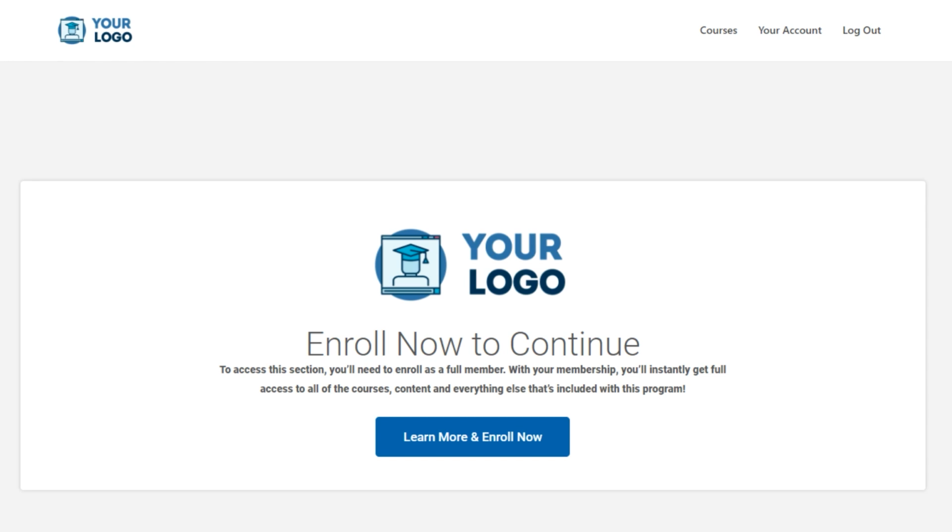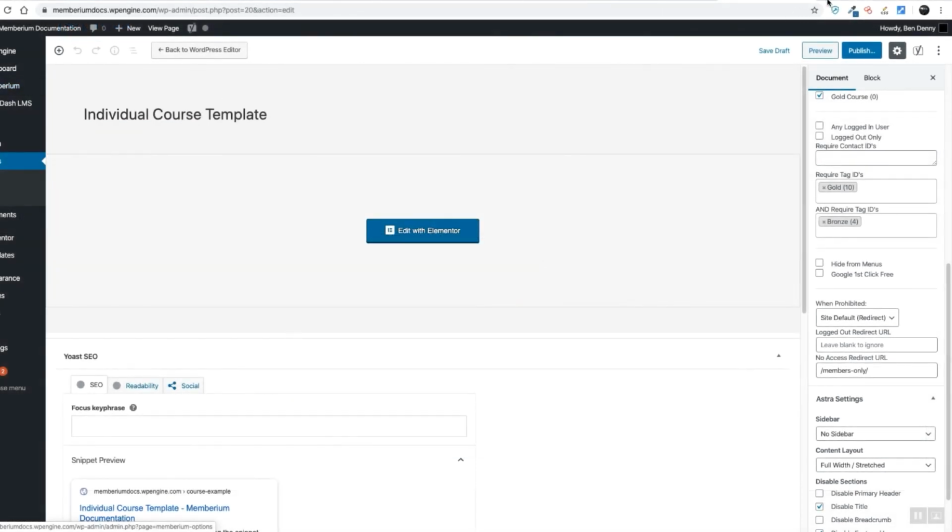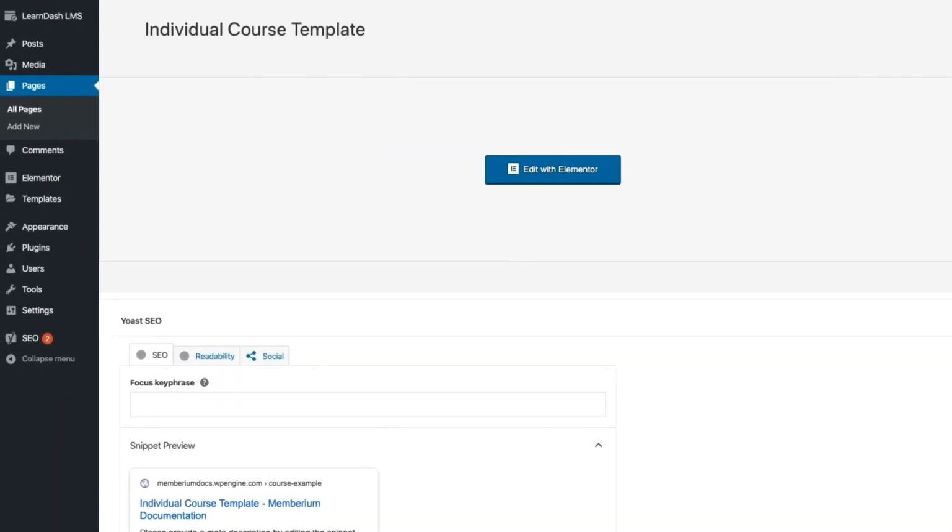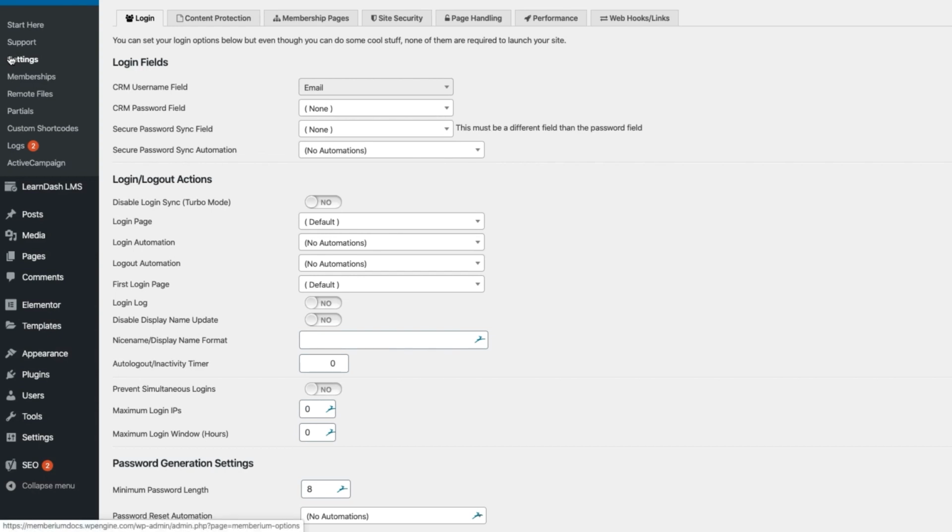Setting this setting on each page might be time consuming, especially if you have a lot of pages though, so I'm going to show you how you can actually set the default redirect. And the default redirect works when you leave this box blank. So if you leave this box blank, then the site-wide redirect is going to take effect. So here's how we set that.